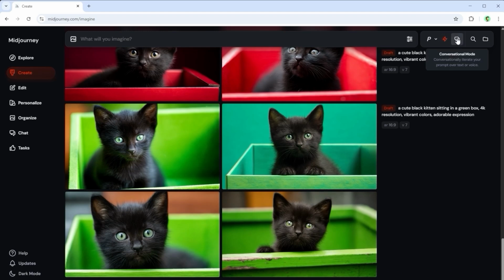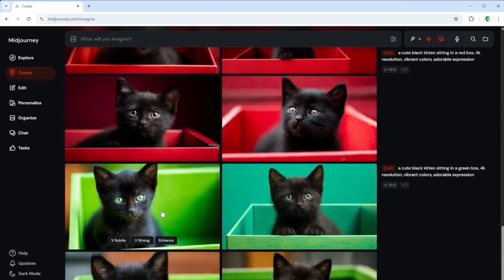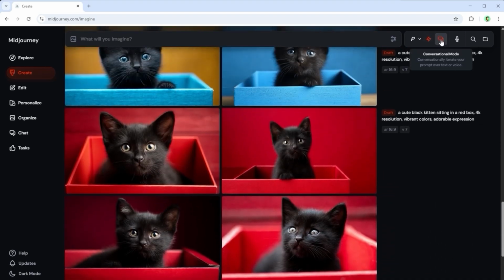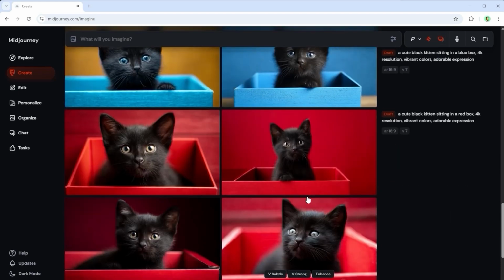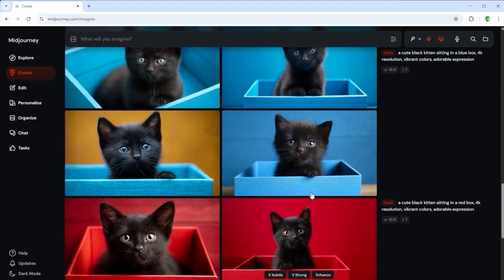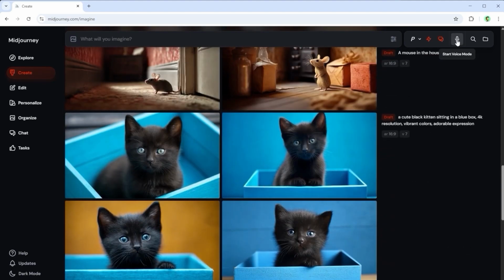You can now also switch on the so-called conversational mode. This means that you can further refine the last image you created. I did this in the example of this kitten. Instead of a green box, I wanted a red box. It was also possible to change the red box into a blue one. As you can see, it actually works very well. If you want, you can also start the voice mode. Simply click on the microphone icon. However, as the name suggests, this requires a microphone.